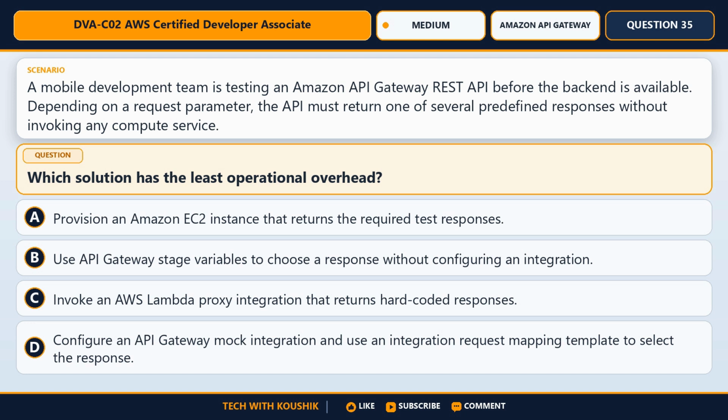Option A. Provision an Amazon EC2 instance that returns the required test responses. Option B. Use API Gateway stage variables to choose a response without configuring an integration. Option C. Invoke an AWS Lambda proxy integration that returns hard-coded responses. Option D. Configure an API Gateway mock integration and use an integration request mapping template to select the response.